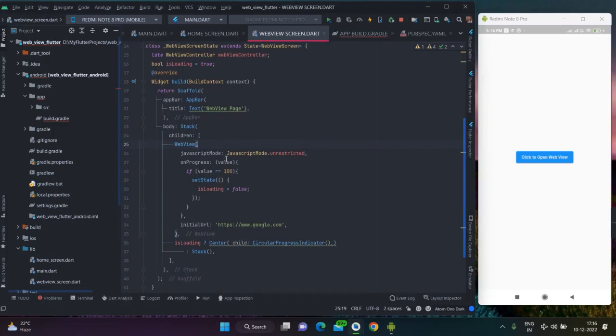Inside that, JavaScript mode, you will have to keep it unrestricted. And on progress, I have checked the value. If value is 100, then setState will be called and isLoading will be false. Initially it is true and now it will be false, and it will call setState again. So my build method will run again, and this time it will check whether loading is true or false. If it is false, then it will run this stack. So basically this stack and our web view will load. Okay, so let's run it.